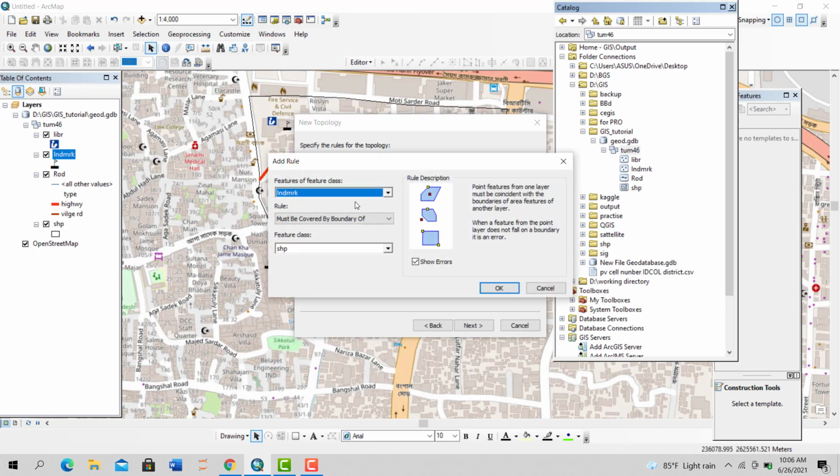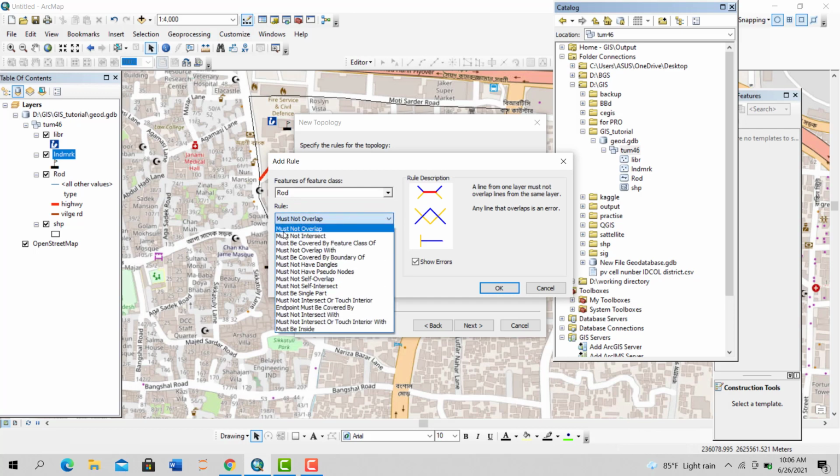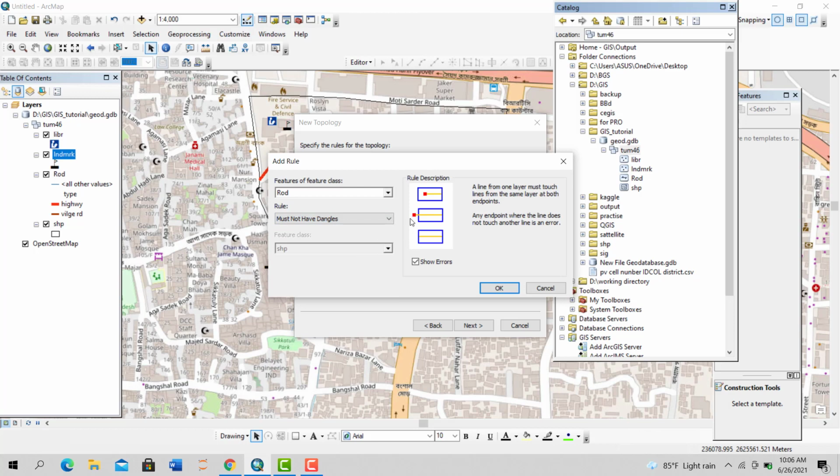Add another rule. Now let's say not landmark, I want the shapefile. So must not overlap, or you can add many more. Must not overlap, must not have dangles, that is, it should have an ending point.